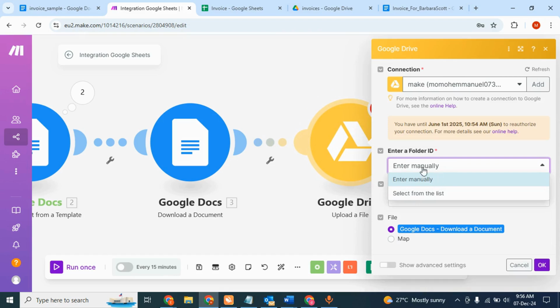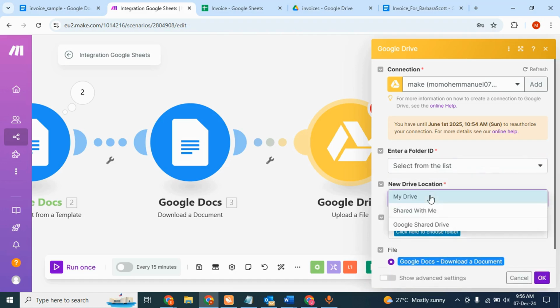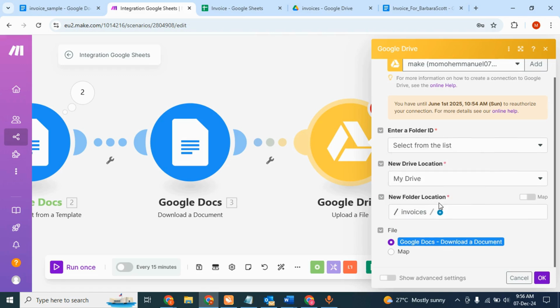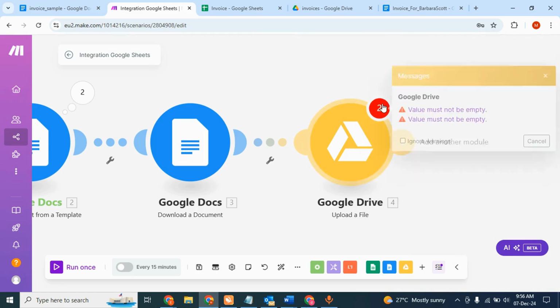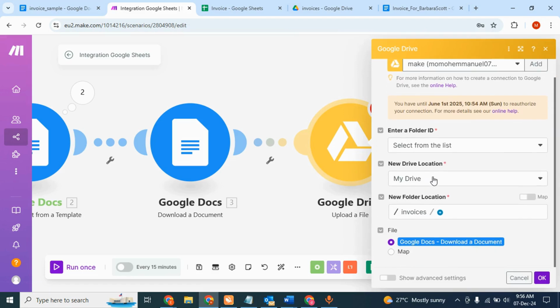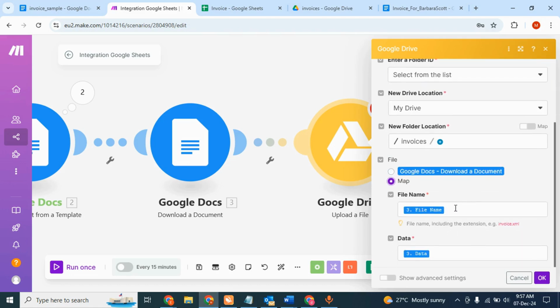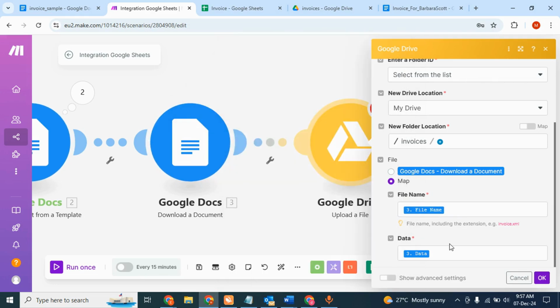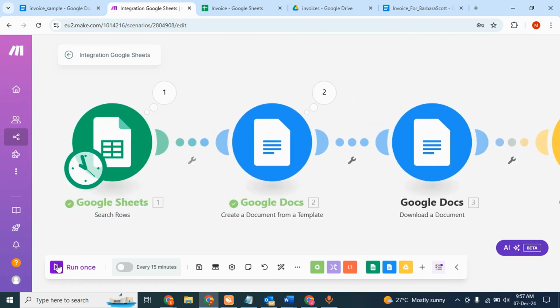So let's enter the folder. Okay, let's select from a list. Let's choose my drive, then the location should be invoices, right? And then let's download the document. So it seems we have an error here. Let me go back here. Okay, let's map and see. File name. So we are taking the file name from here, the document that we just created, and the data is the template that was created. So click on OK. Let's run this workflow and see what happens.